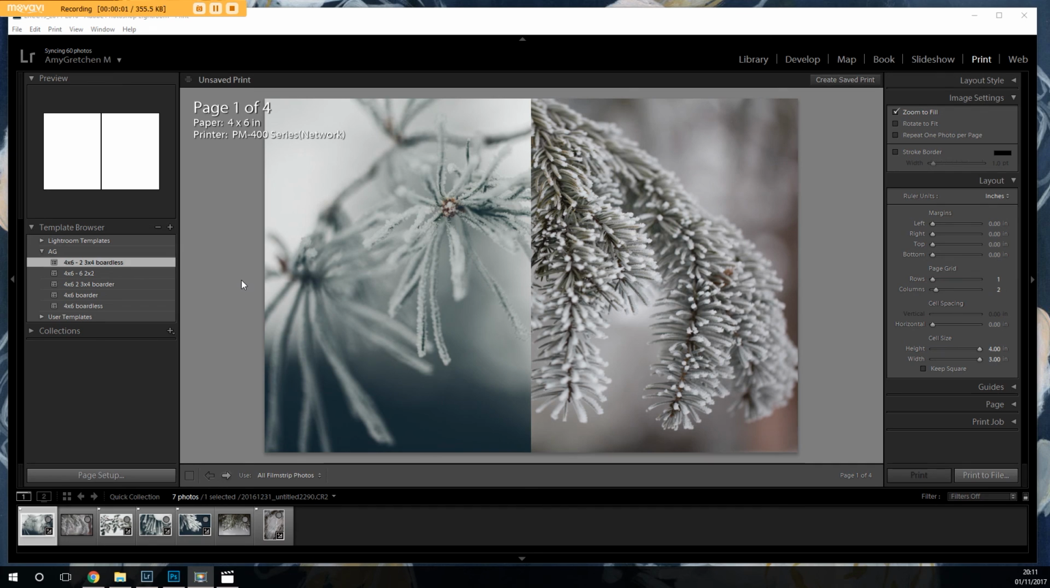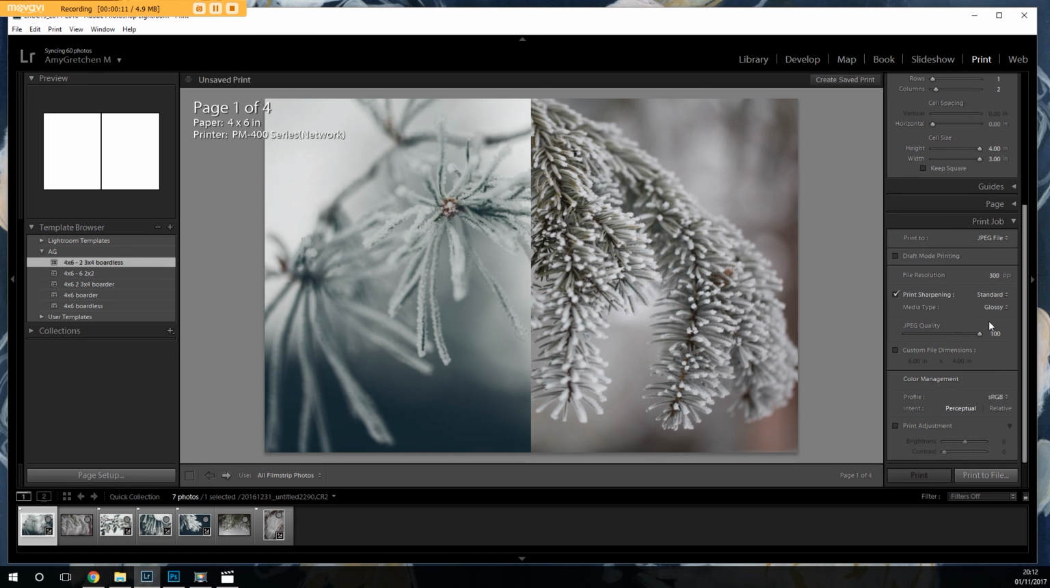All right, you guys, before I finish with this tutorial, I forgot that I actually want to show you how to print in Lightroom. So I'm going to come down here where it says print job, and in print job, you can see here it says print to, and right now my setting is to a JPEG file.